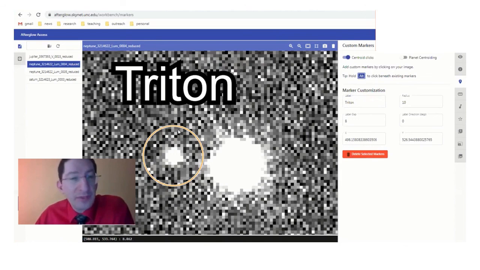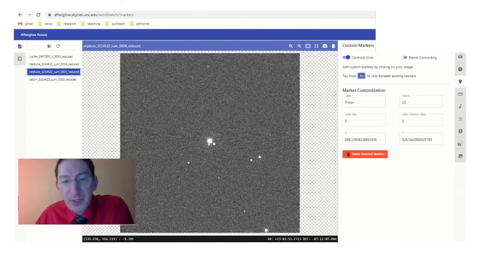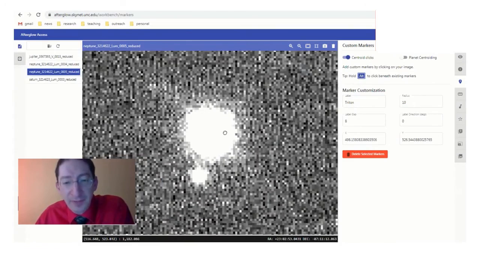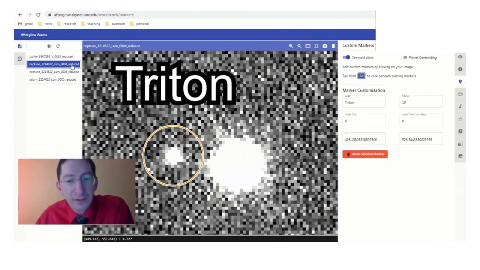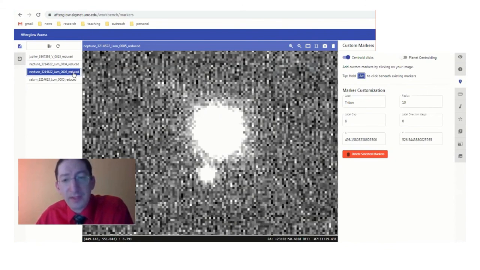And just to prove to you that's Triton and not some background star, here's another picture of Neptune I took the very next day. You can see it's moved. Here it is, day 1, day 2. Triton takes about a week, a little bit less than a week to go completely around, so you can see it moving from day to day. Okay, that's it for this video.